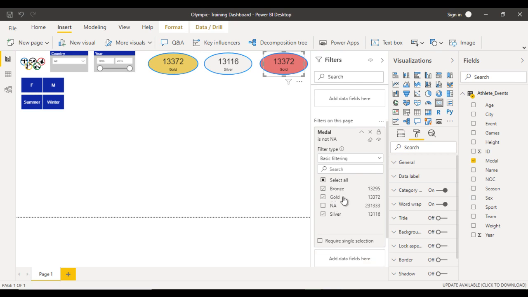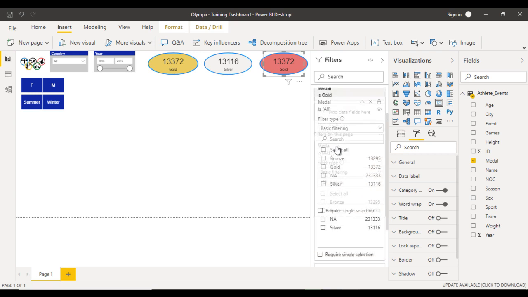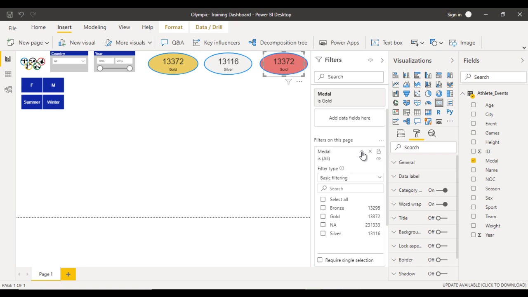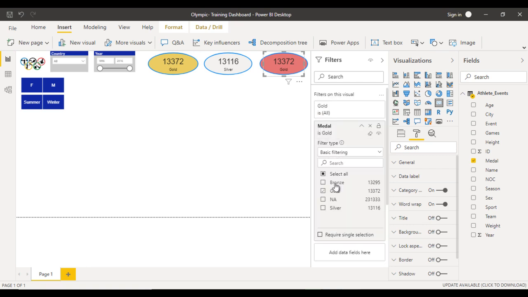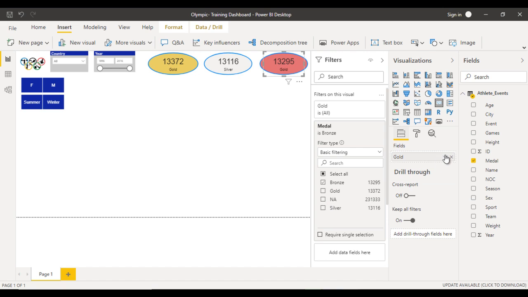So here we have selected all these, so not on this page, on this card only. So here let me select bronze instead of the gold. Go to the fields and here try to rename this as bronze.